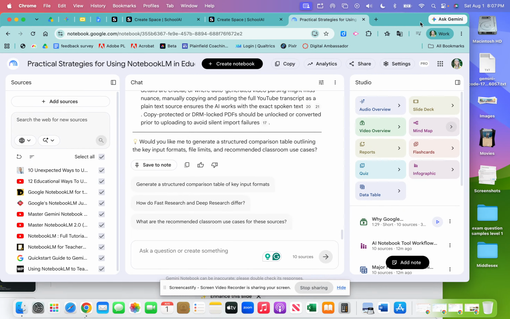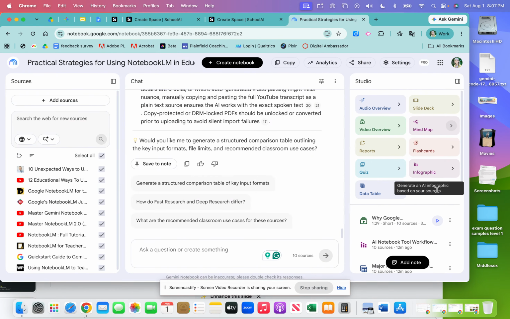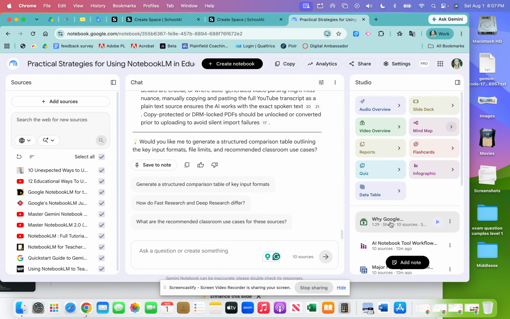Studio is where all of the magic happens. You have lots of different types of things that you can create, and underneath all these drop down arrows there are even more things. So the first thing I have down here is a video overview.